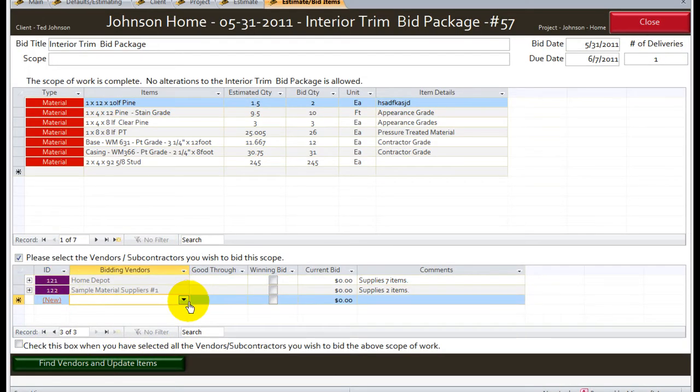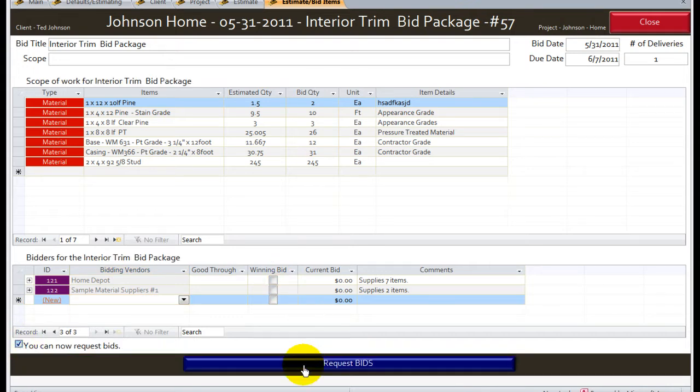You can add more vendors to it at any time and say I want to choose the electric company to bid it. You can choose whatever you want to and add more vendors. I'm going to say I'm done. Now I can request bids.